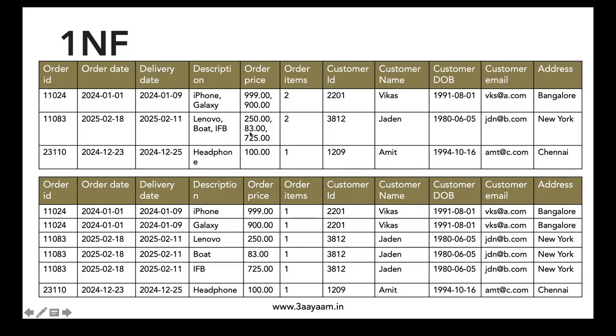Then for the second row, as we have three values, we have broken them into three rows. The first row contains Lenovo with its price, then we have Boat Electronics with its price, then IFB with its price. But of course we have repetition for all the other columns. For the third row, we are not doing any decomposition because it does not have multiple values.